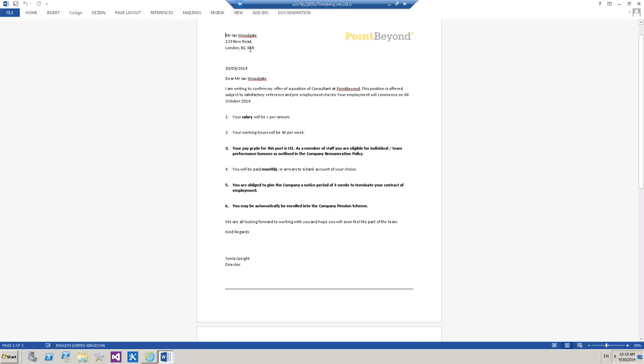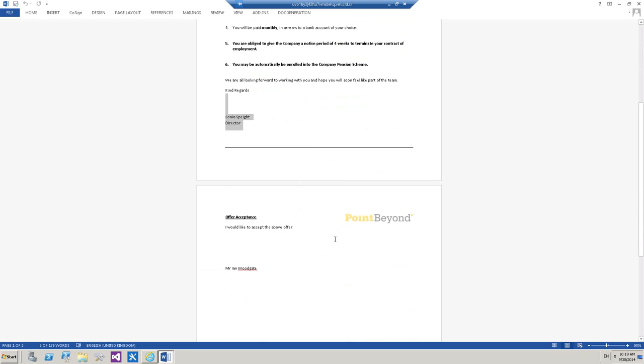You can see it's pulled in my name, it's pulled in my address, it's pulled in the date, it's pulled in the position, the start date, and also this block of text, which is flagged as being the permanent text that I discussed earlier. We've got two signature sections at the bottom. We've got a signature section for Sonia, who's the internal HR director, and we have a workflow that will route this document to Sonia for approval and signing. And then below that, we've got a very simplified offer acceptance for the candidate to sign, saying I would like to accept the above offer. Obviously that will be coming to myself.